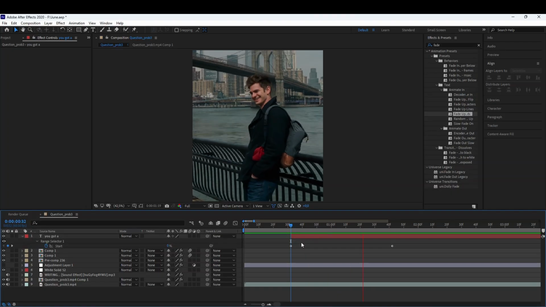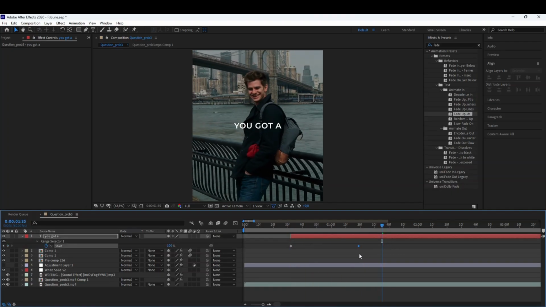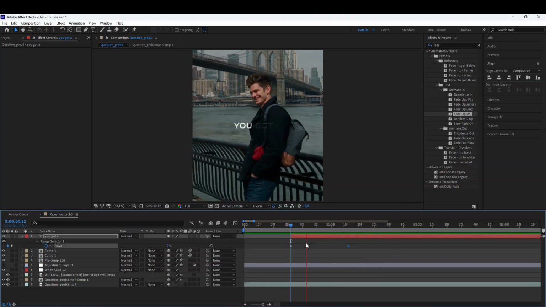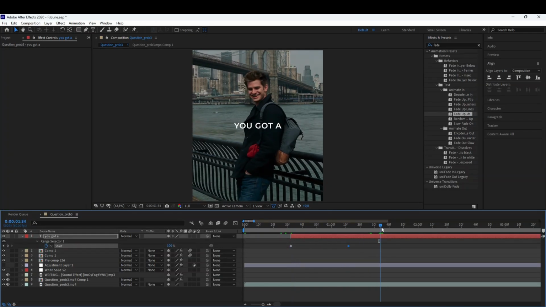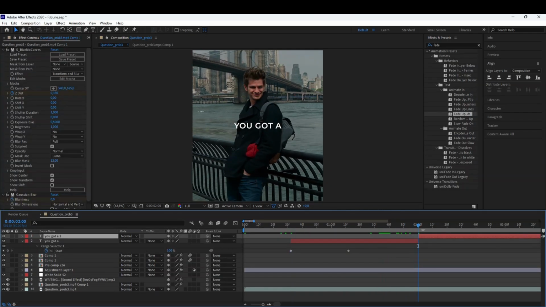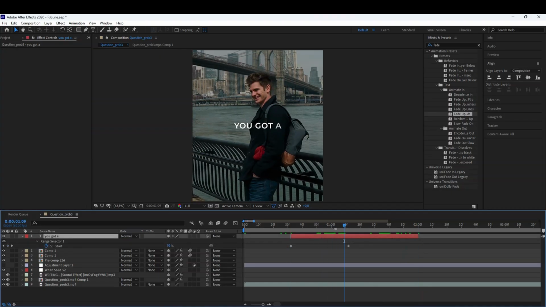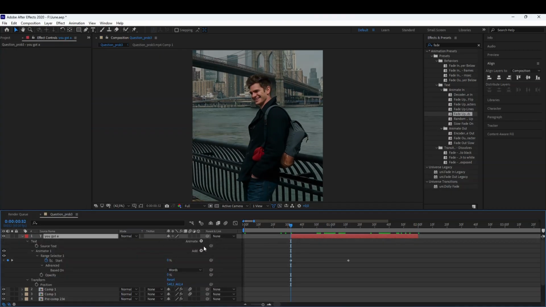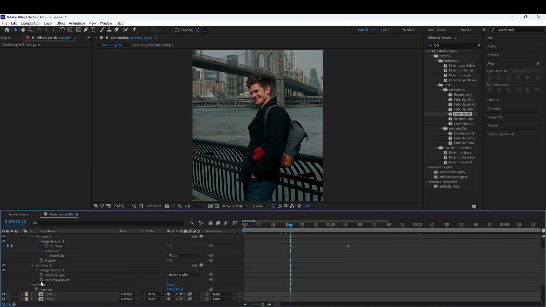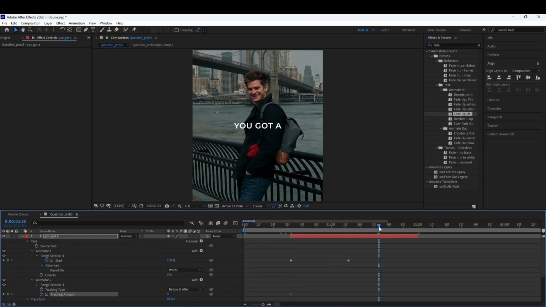A short moment after the speech ends, split the remaining part by pressing Ctrl plus Shift plus D, then simply press Delete to remove it. Then, click on your text and press the U key. Now, go to the Animate section of your text and adjust the tracking amount just like I'm doing here.